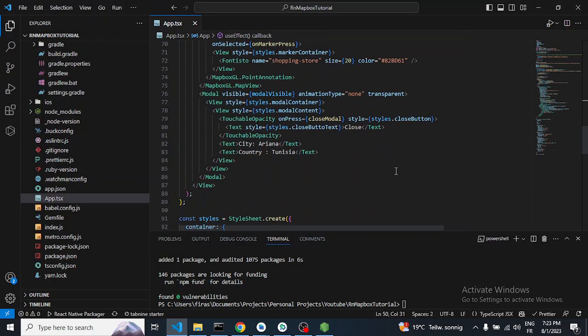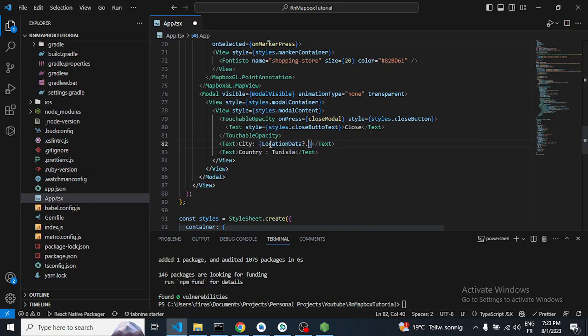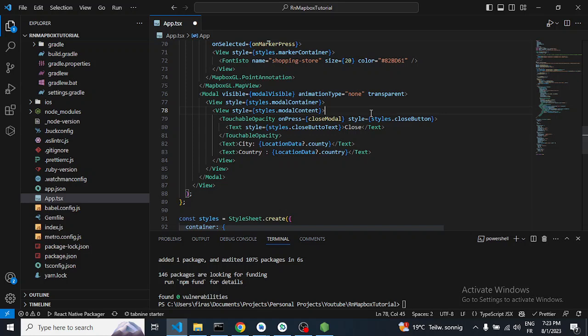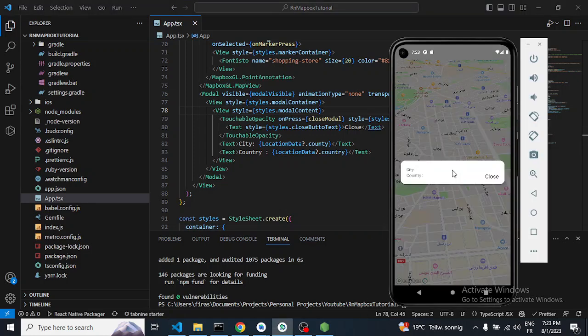So for that, we'll be going here, and instead of Ariana, I will do location data, and then let's say the city is the county. I don't know why they put it county. And for the country, it's the country actually, as displayed right here. It's country, and we have county. Okay, perfect. So let's see if we'll be having these.